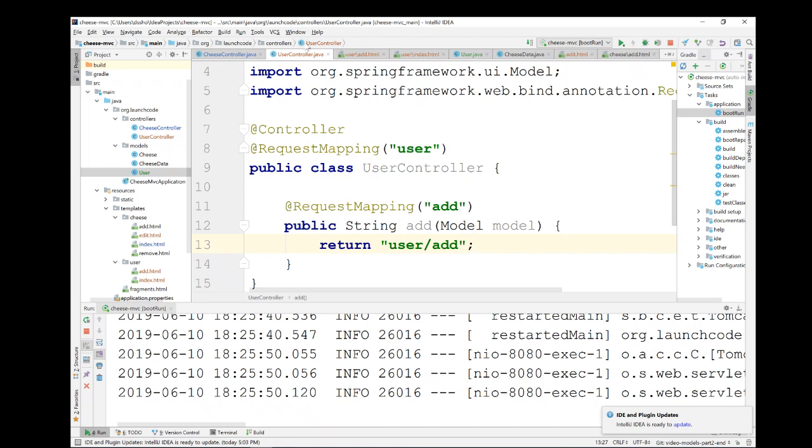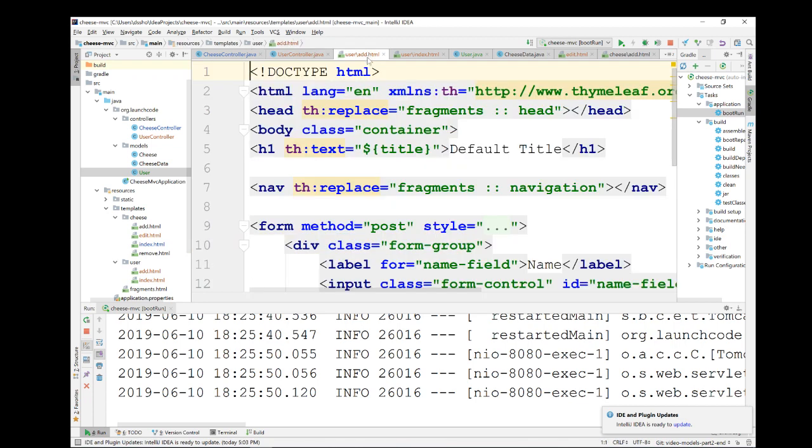In the HTML, yeah. I'm sorry? TH object? I think you might be a little bit ahead of us.